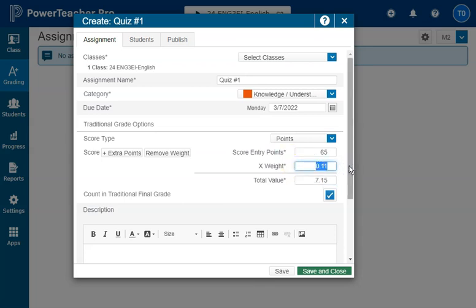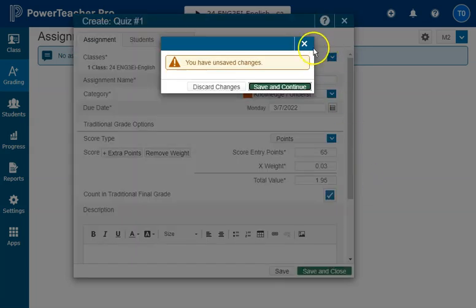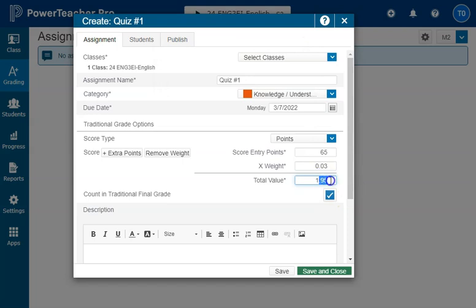You can use this one if you want to say, I want this to be worth 2, I can multiply by 0.03. That's 2-ish. Or you can say I want it to be a 2 here, and it'll figure out a value for me.